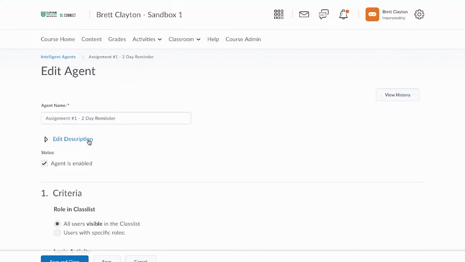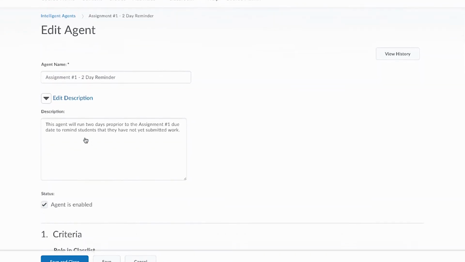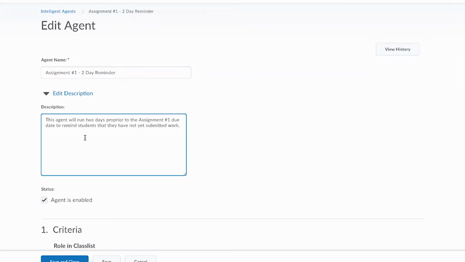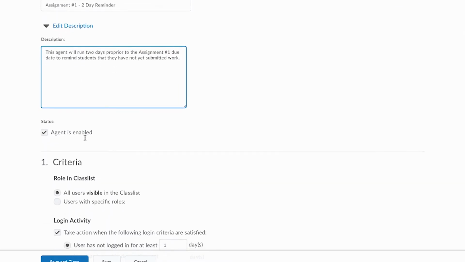When choosing an agent name, be sure to include the name of the activity it is monitoring. In this example, I'm going to use the name Assignment Number 1, 2-Day Reminder. Having a brief description of the purpose of your agent can be very helpful when managing your agents across semesters. In this example, I'm going to use: this agent will run 2 days prior to the Assignment Number 1 due date to remind students that they have not yet submitted work. Next, if it's not already, click the Agent is Enabled checkbox.